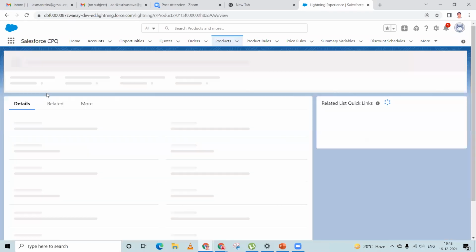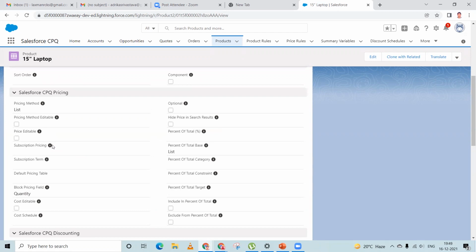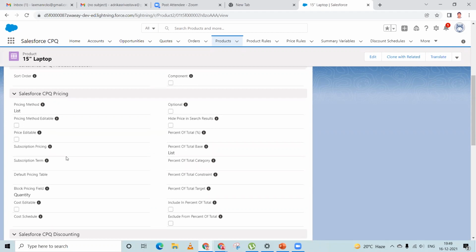If I click on this, see subscription pricing and subscription term. These two fields define whether this product is a subscription or not. Here we have no value in it. It means the laptop is not a subscription product, which we know anyway. It is something that is converted into an asset after we get it. We pay for it one time.